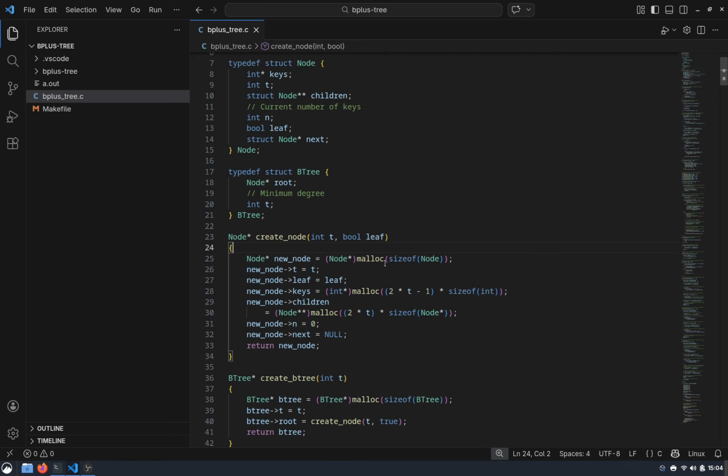So for allocation of node, we allocate a node, we set the order, we indicate that it is leaf. We allocate the memory for children and keys. So keys is 2 into order minus 1, so 2 into 3 minus 1, that is 5 keys it can hold. Then we allocate for children. The number of children is 2 into t, that is 6 children. Then the number of keys is 0 to begin with. Okay. And next is null, and we return this new node.